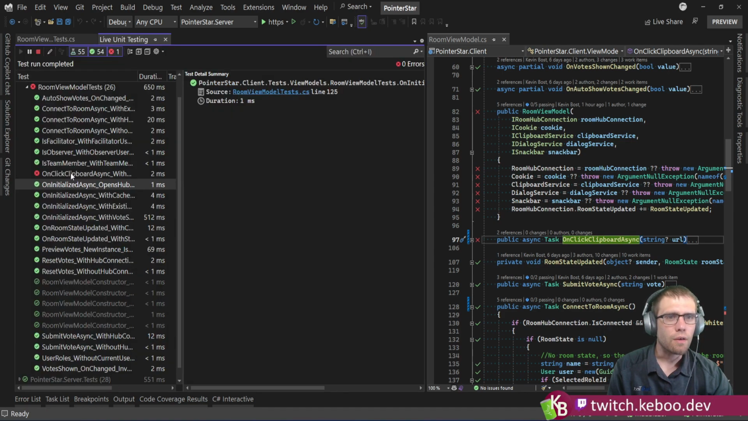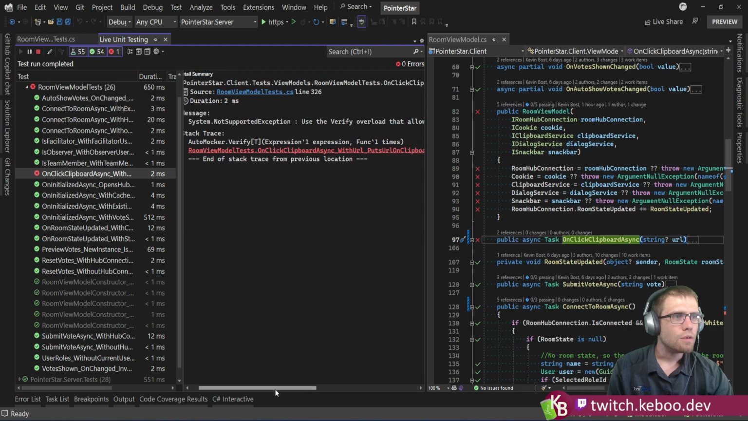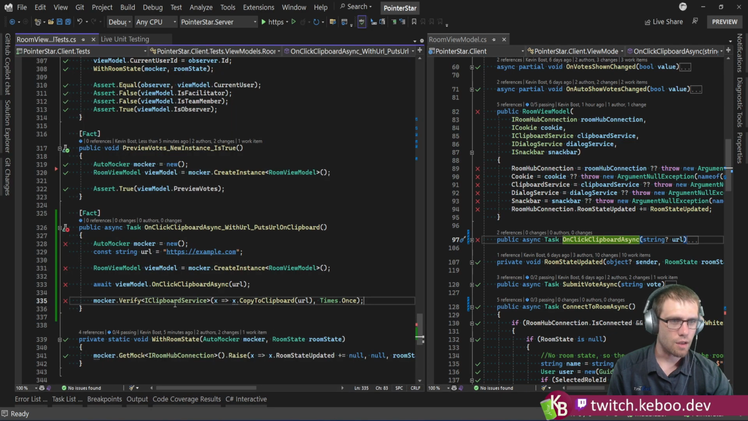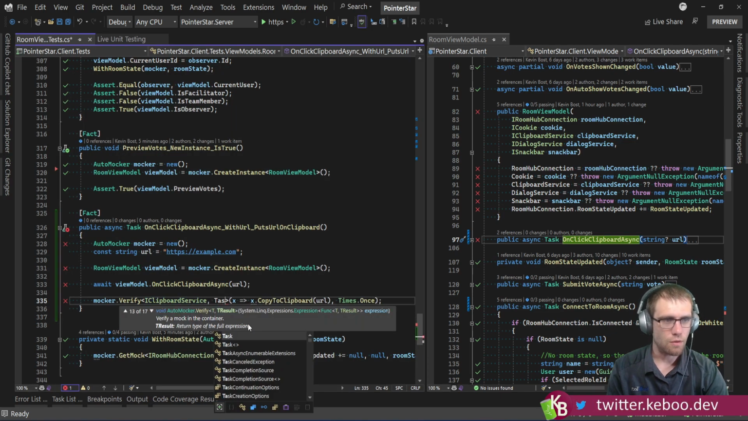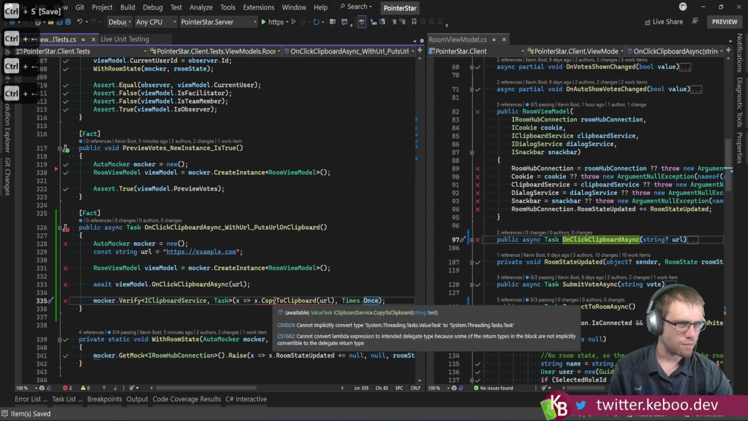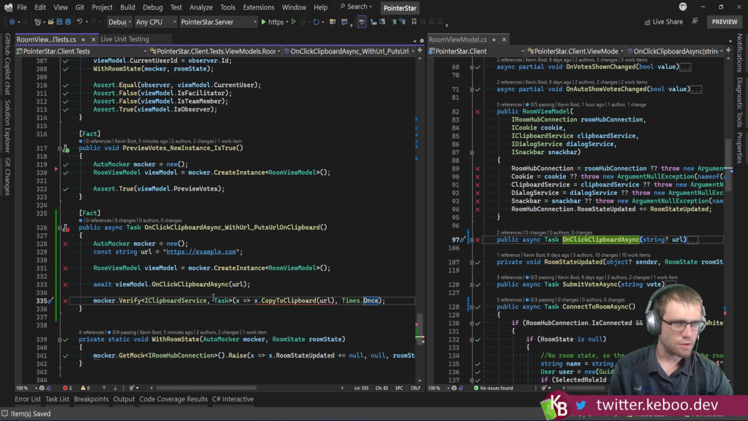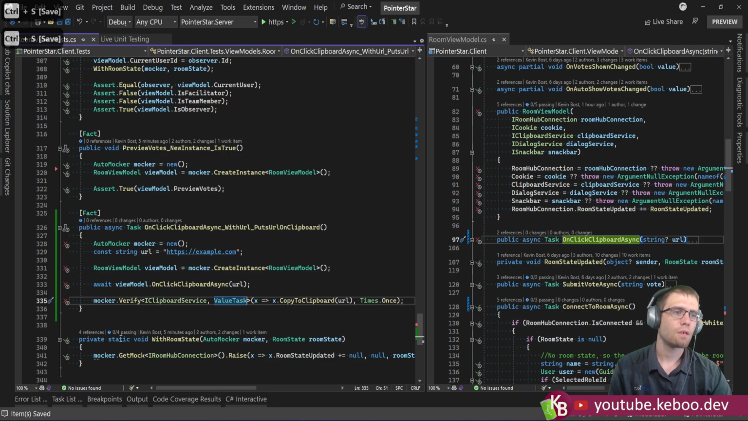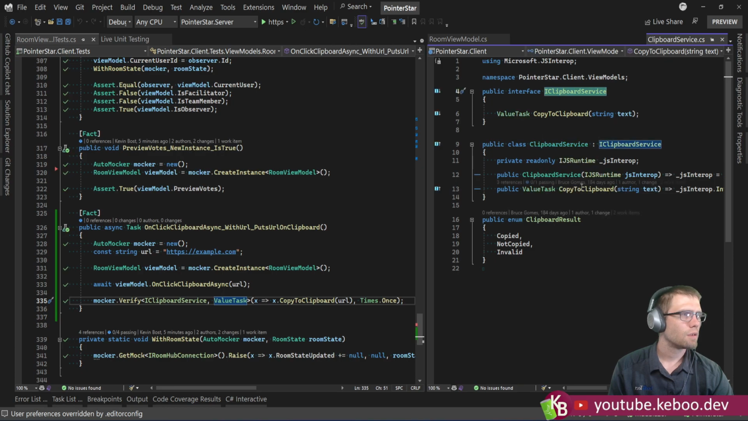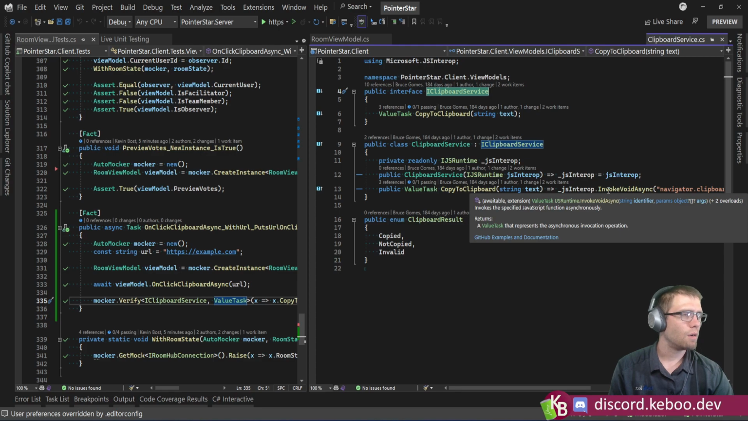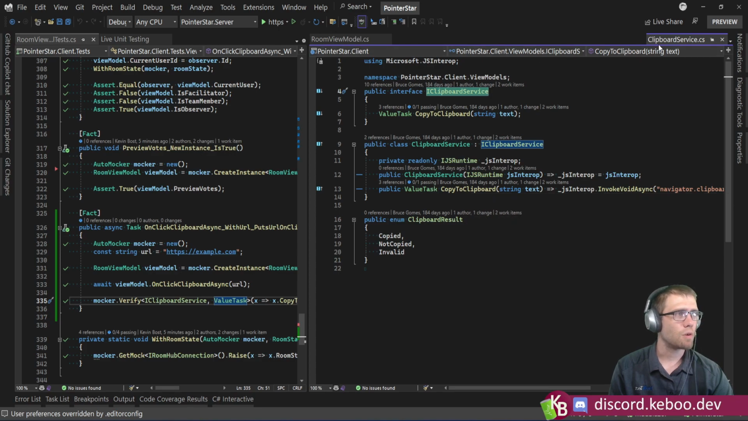What is the failure? What did I do wrong here? Use the verify overload, if it returns a value task. Got it. So this wants me to do task so that I can define what this thing is returning. Cannot implicitly... oh, got it. This is returning a value task. Is this ours? Oh, interesting. That's a value task, so it propagates up. Okay, cool.